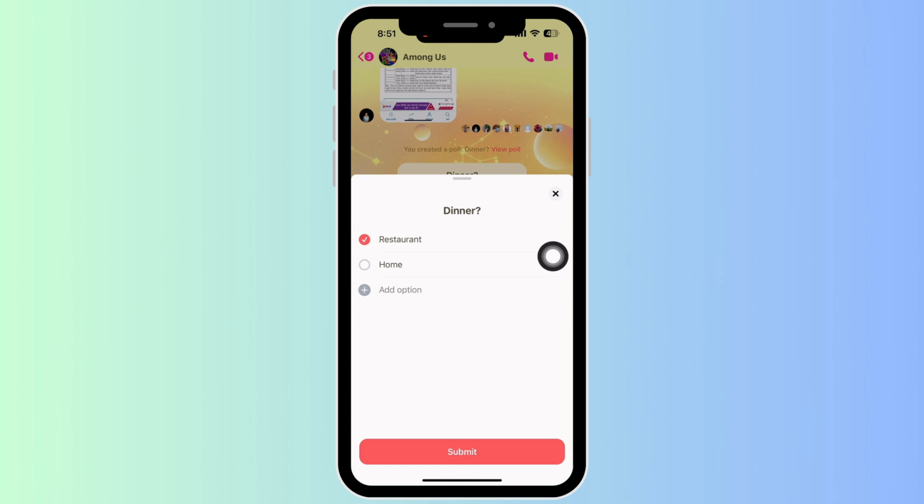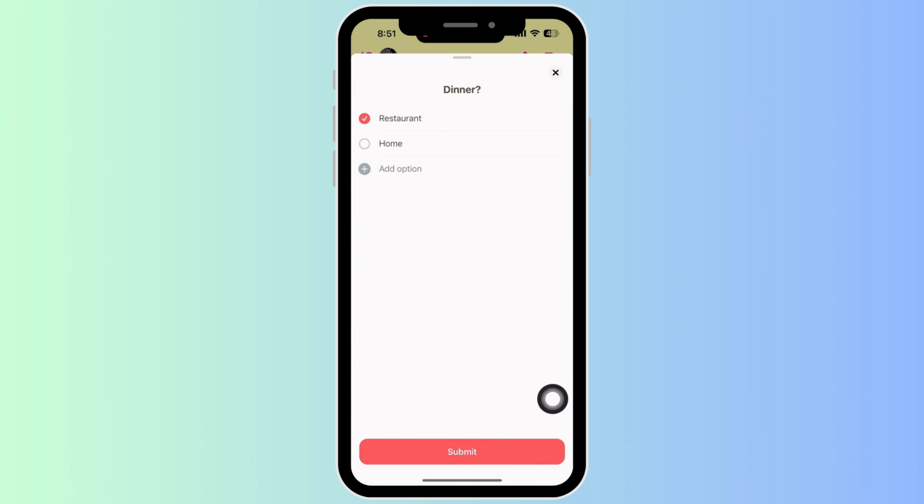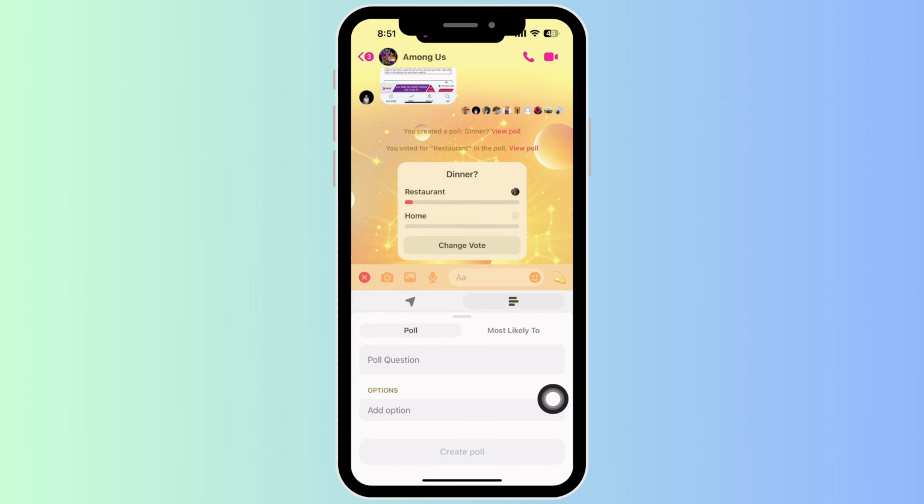You can also send in your vote by tapping on any of the options there and then tapping on the submit button. If you want, you can also change your vote.